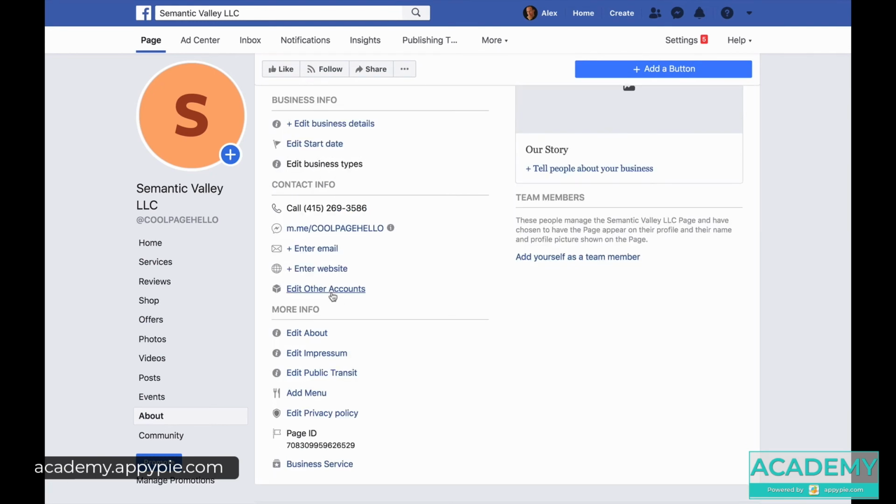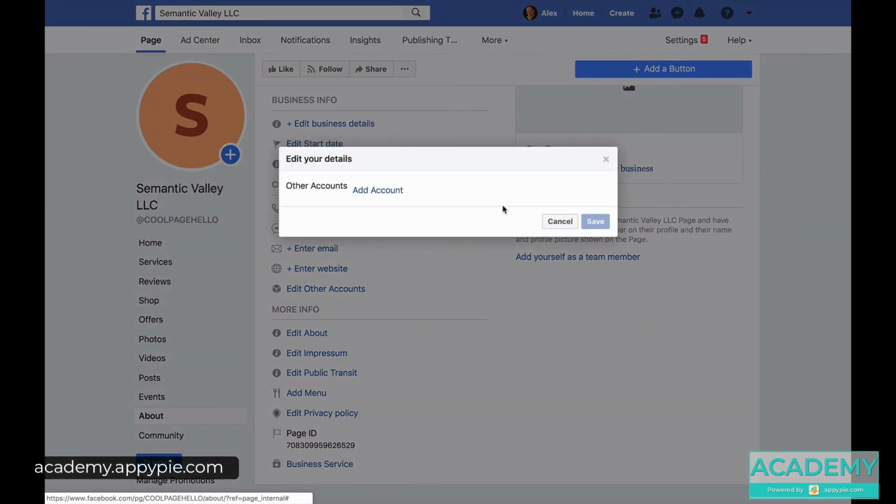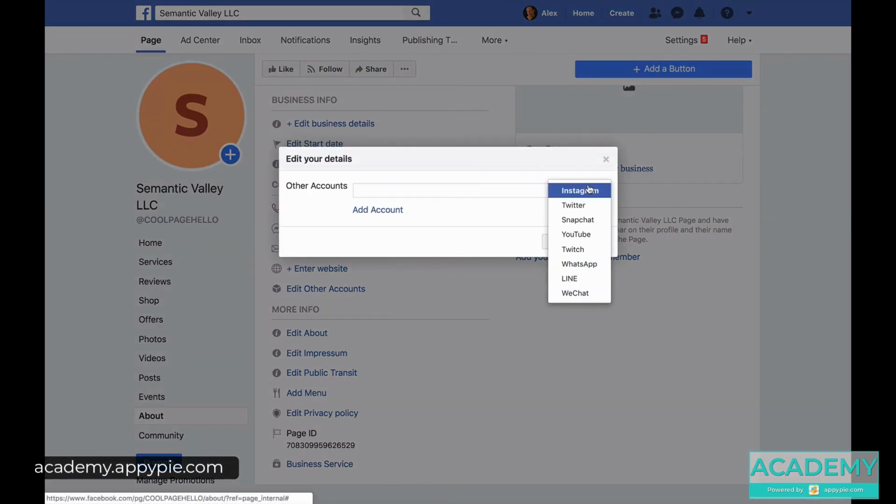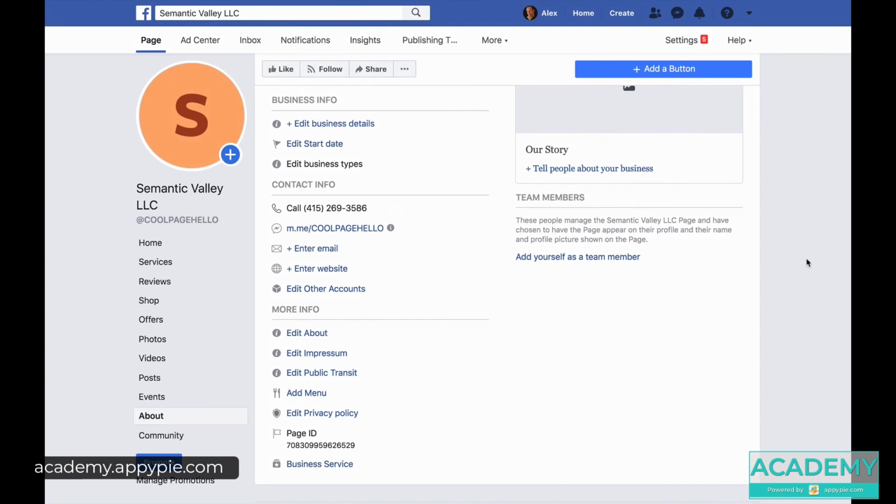And lastly, I just want to quickly get back to this edit other accounts area, because you see you can add account, and you can add all kinds of accounts, right? Your Twitter, your Snapchat, YouTube, whatever. So this is for cross promotion. When people come to your Facebook, maybe they'll see that, and then maybe they'll come to your Twitter and follow you there. So you'll cross populate your audience and have a bigger reach across platforms too, because it's great if people follow you on Facebook, but it's even better if they follow you on Facebook and Twitter, so they'll miss less of your updates.